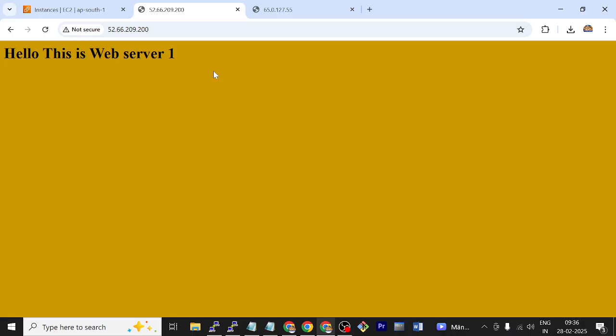So now we are going to configure one. If a website is running on multiple machines, then a load balancer is required.